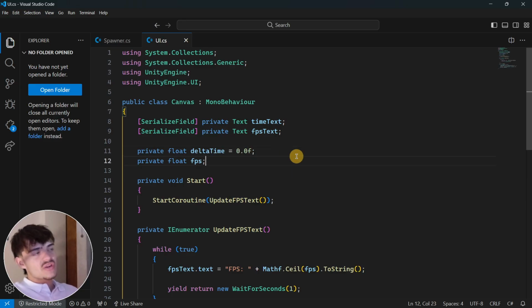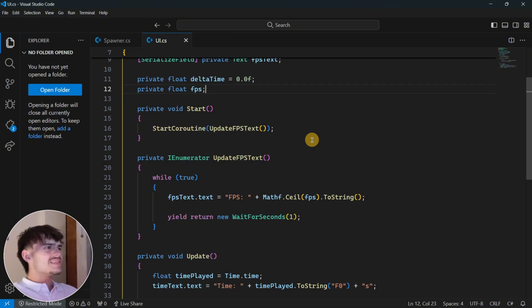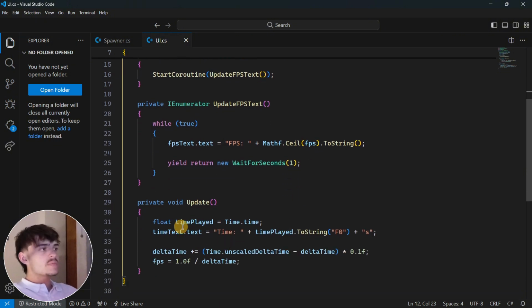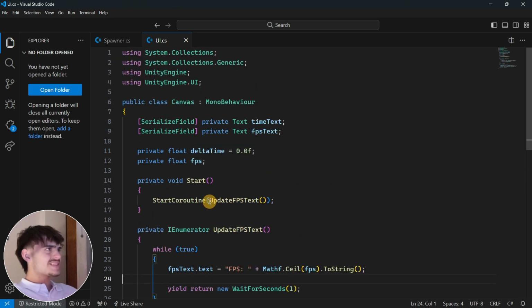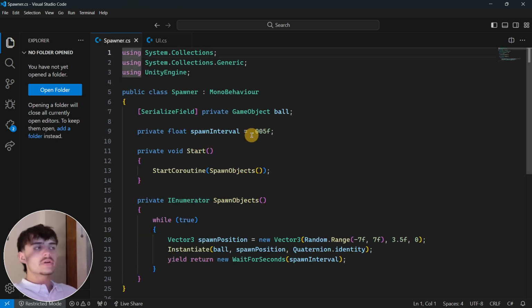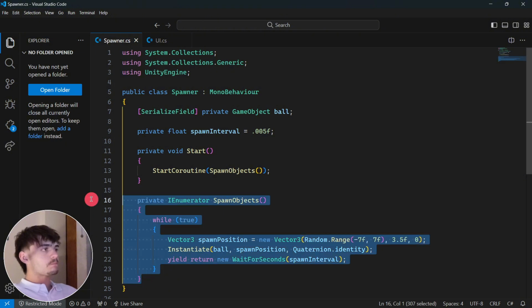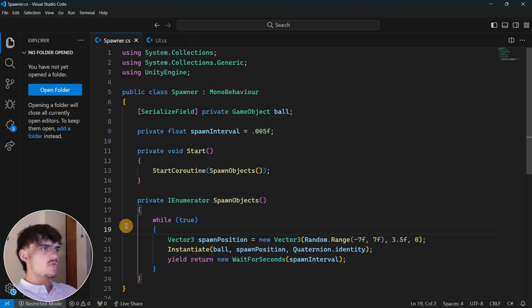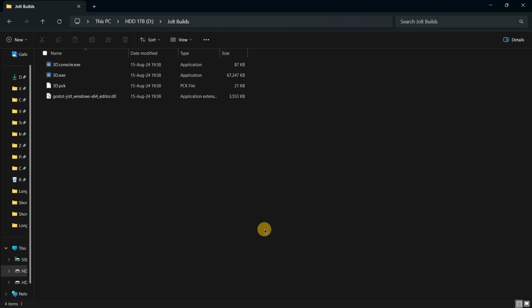As in Godot, I'm trying to use the best code practices, but here in the UI script we are updating the time text and also the FPS text. And then in the spawner, once again at the same rate, we are spawning the different balls. Now let's check out Godot and Jolt performance.